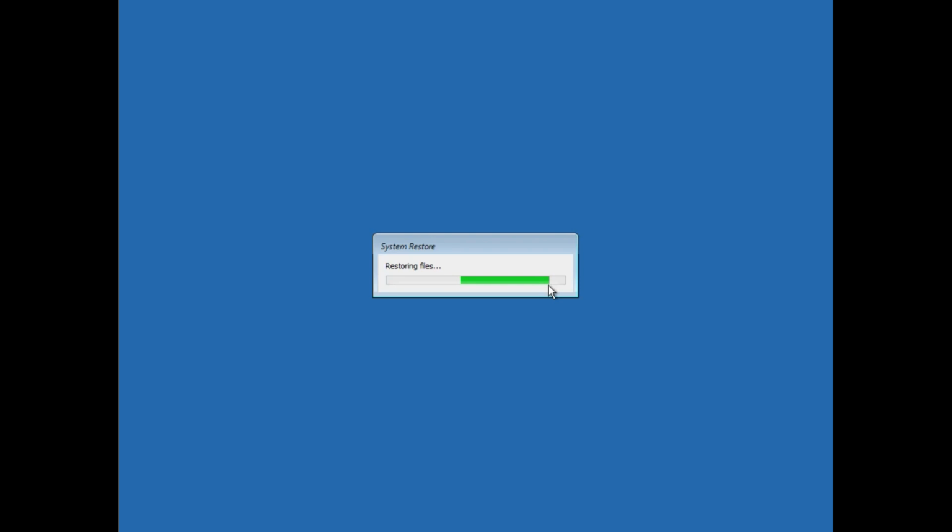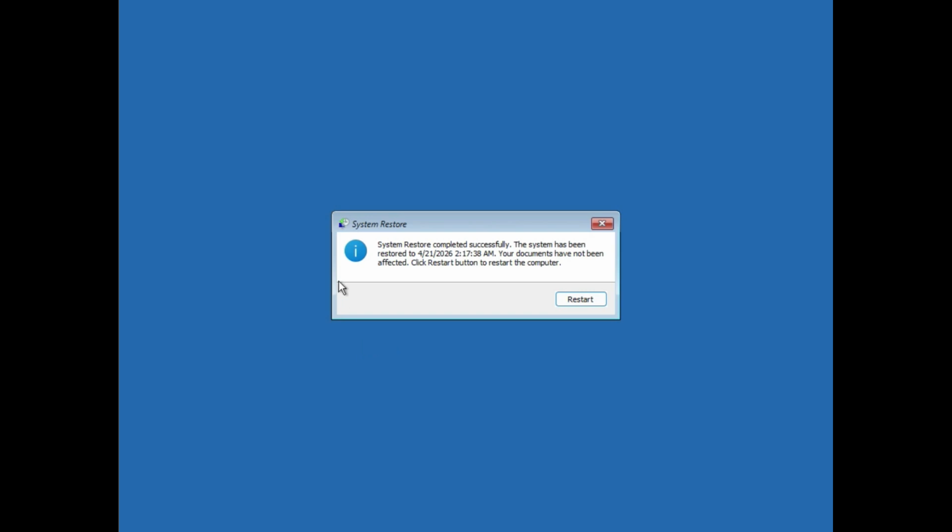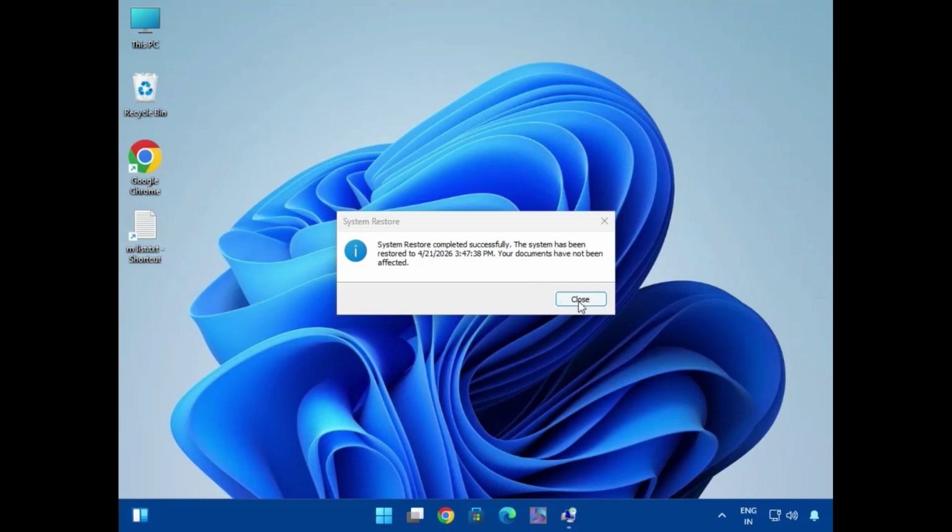So wait a few seconds, it is restoring the files, and it will take some time depending on your system configuration and your system speed. After a few minutes you can see it says successfully restored, and then click Restart. Now it is restored, and then close it.